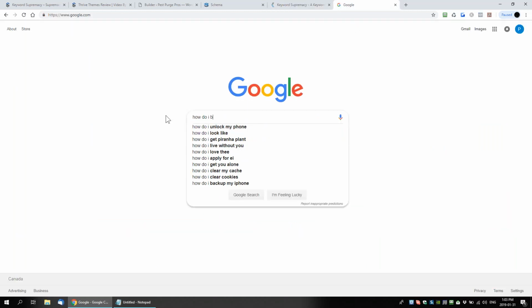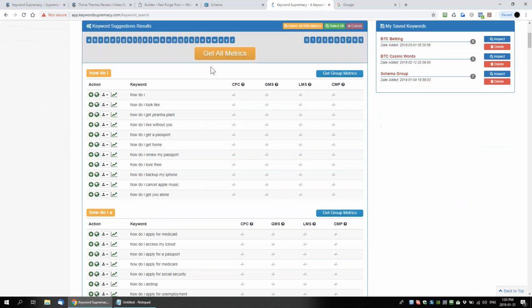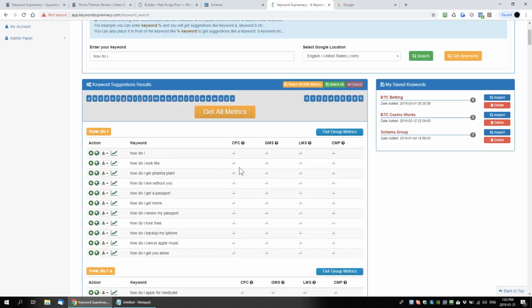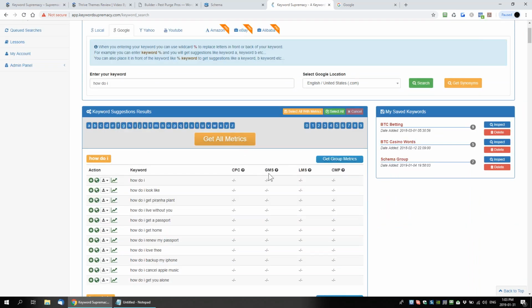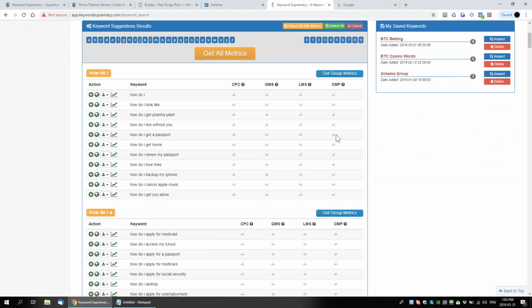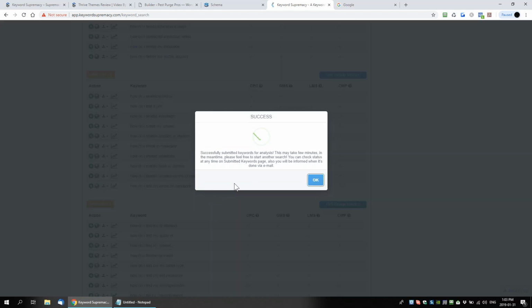there's the A words, there's the B words, there's the C words, there's the D words. You probably already get where I'm going, but that's what it does, right? So then what you can do is, if you have credits, you can buy a credit package with Keyword Supremacy. Then you can get all the search metrics from Google, like the cost per click, the search volumes, and the competition in AdWords. So one credit will get you all 300 keywords, right?